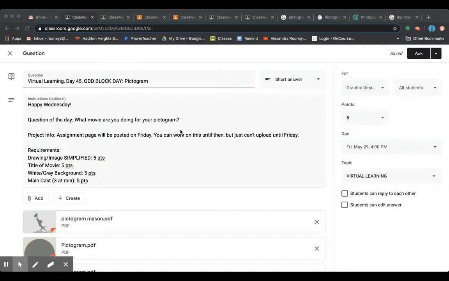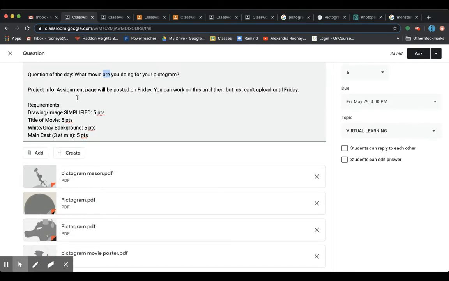Hey guys, so your project for the week is going to be something called a pictogram. I'm going to do a demo on how to do it, but your question for today is what movie are you doing for the pictogram? Okay, I will fill in more information later.